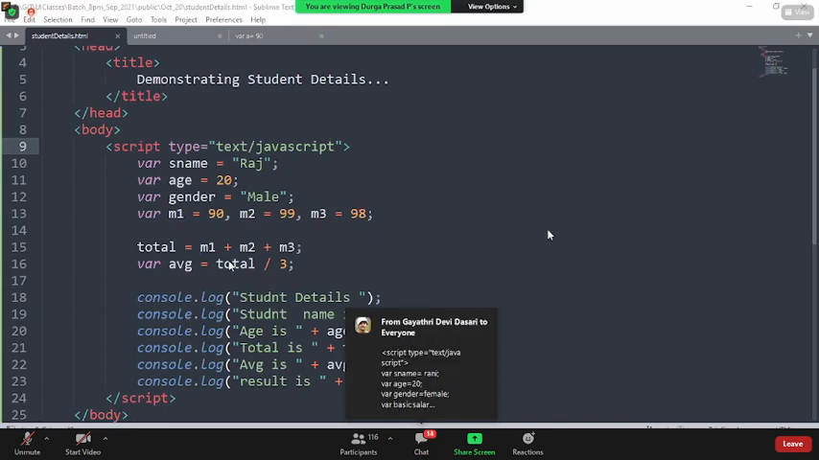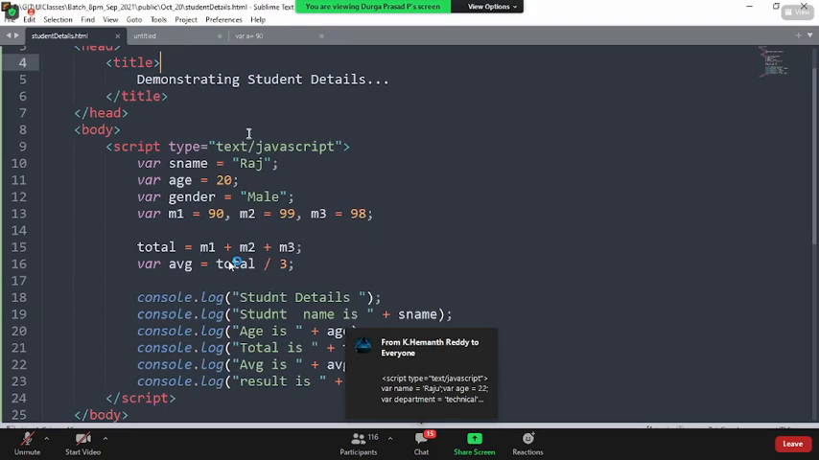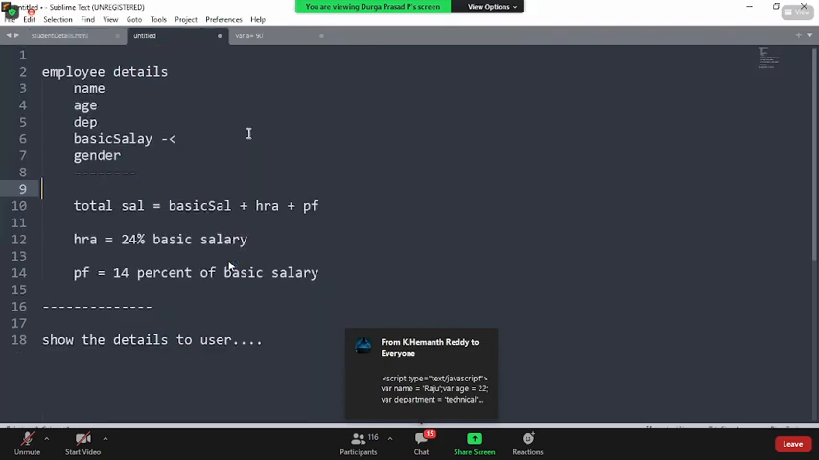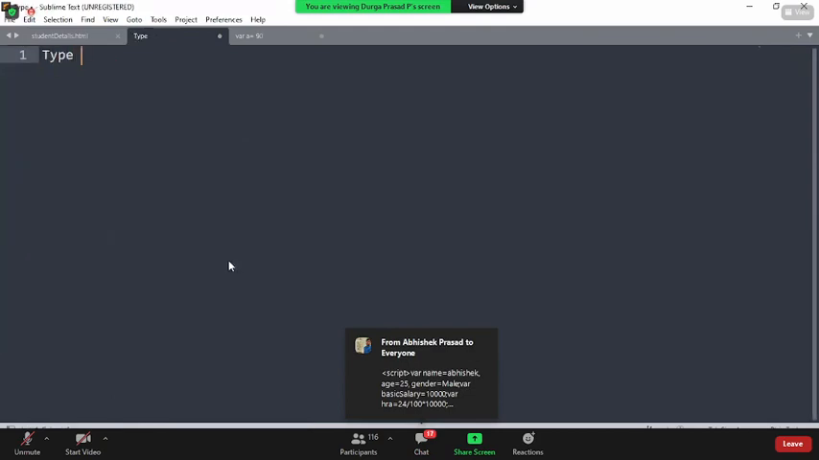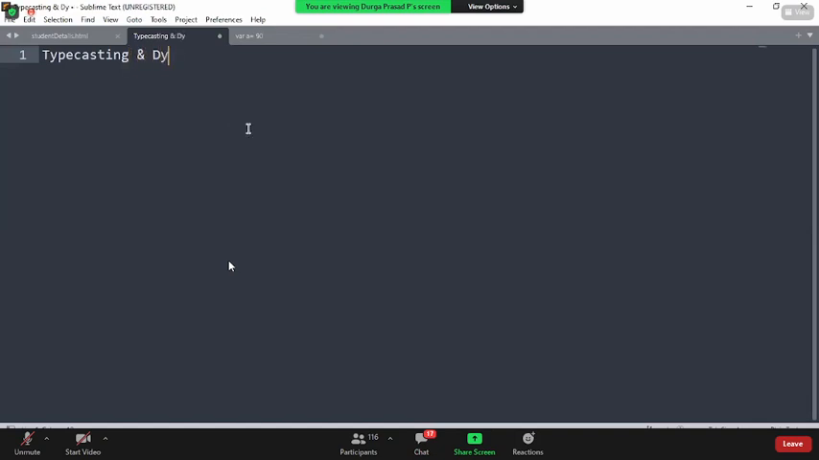Okay, so the next part, we have a concept of typecasting. Let us see what actually typecasting means. This is one of the most important concepts, and not only in JavaScript, even in other programming languages, we have a concept of typecasting. And there is something called dynamic typecasting. Let us see what these two are.